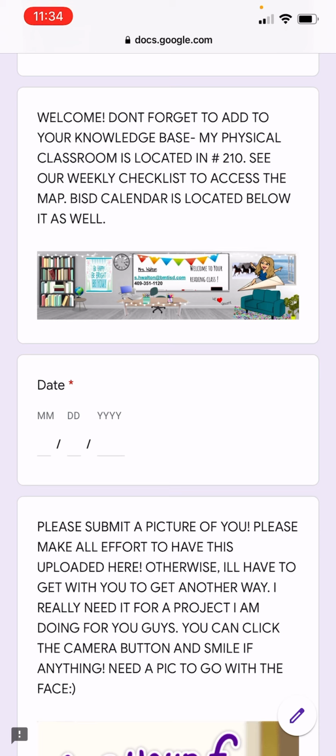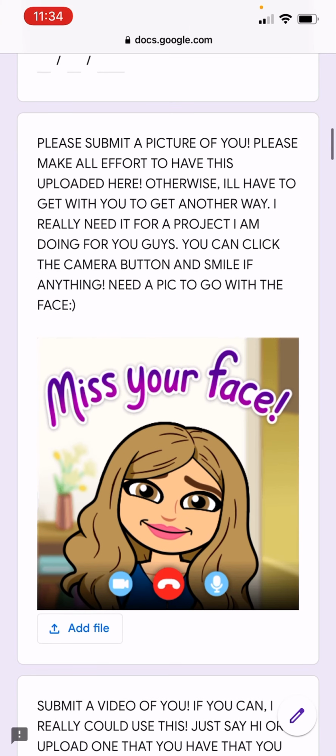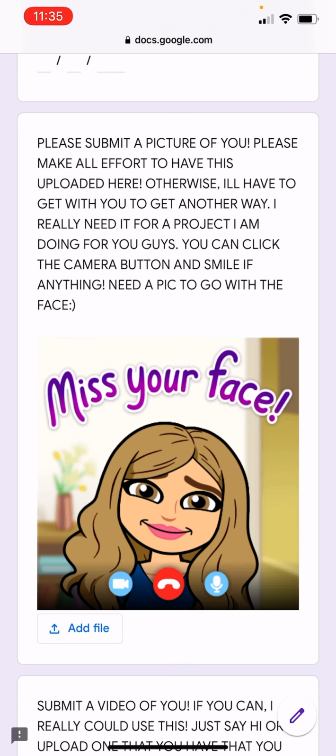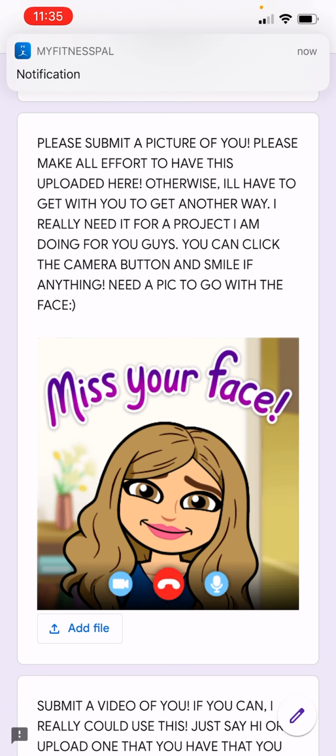So, you're going to put the date, today's date, right here. This is not required, but I hate to say it's not required. I need a picture. Those of you that know how to click this add a file right there, you can select your files either from your drive or wherever, or from your device. If you're on a phone or if you're on your computer, it's going to bring up your files. And if you have any pictures, I need a picture of you.